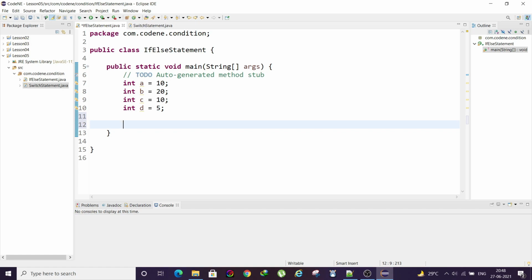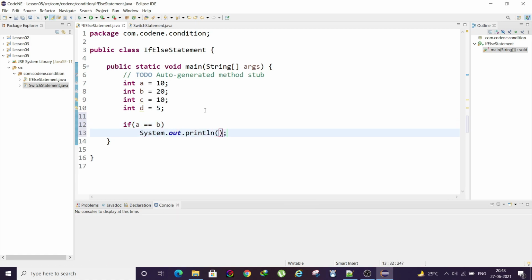To understand the if else statement, we are going to use four variables, a, b, c and d, and we have assigned some values to them. In our last lesson, we saw a basic example of this if else statement when we were learning about relational operators. Similarly, I will write exactly the same kind of code. Let's say if a equals b, then some line of code will run, for example println, a is equal to b.